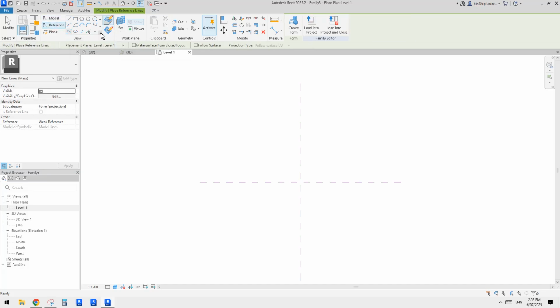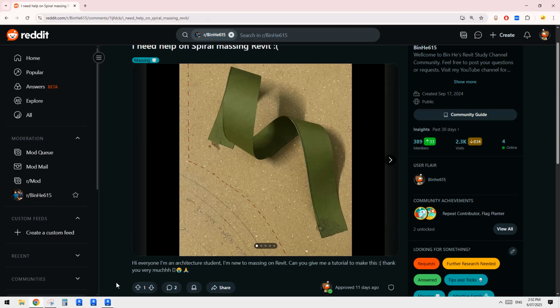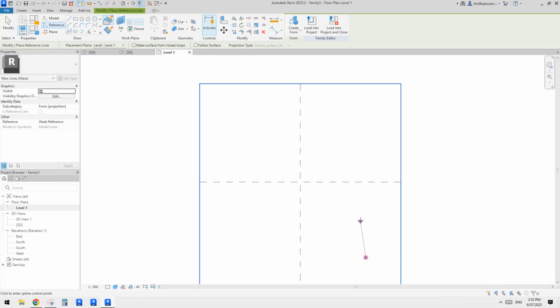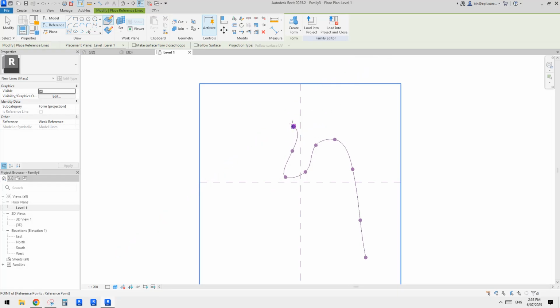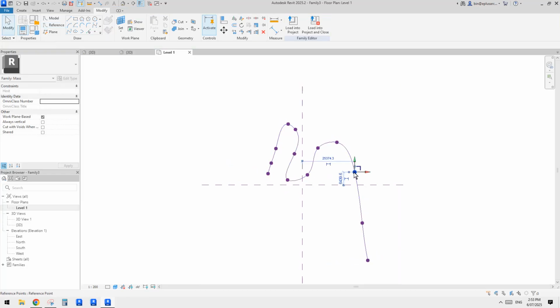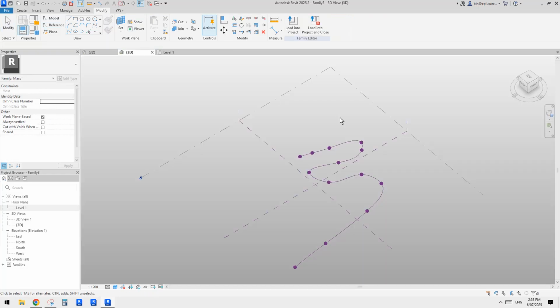Okay, so let me have another look. So go this. Okay, something like this. I'll just add, okay, go up and down, and that's it. Okay, so let's go to 3D view.